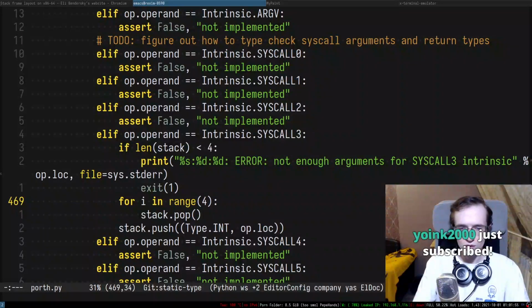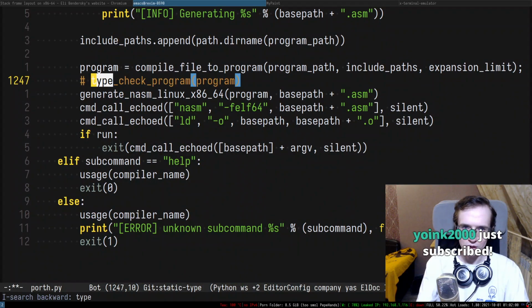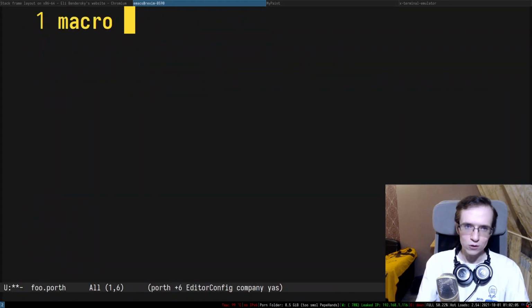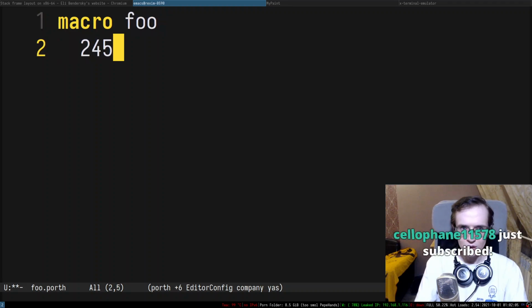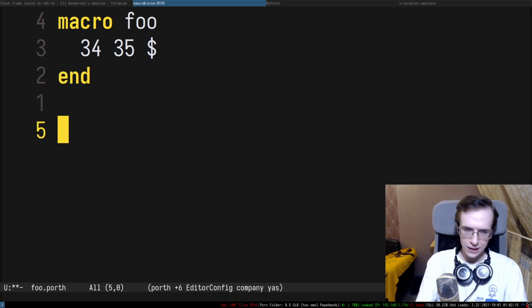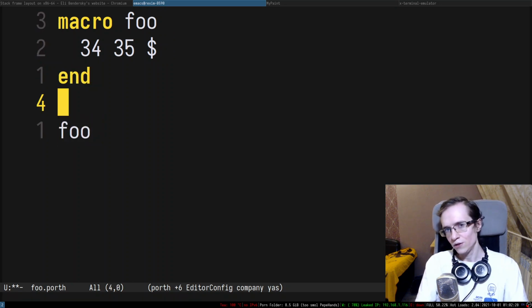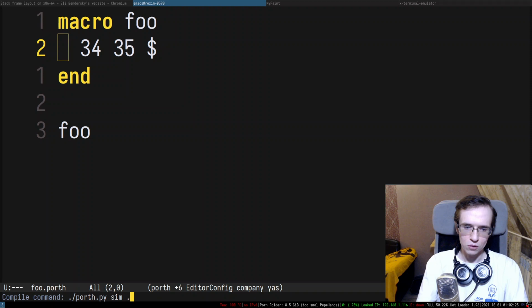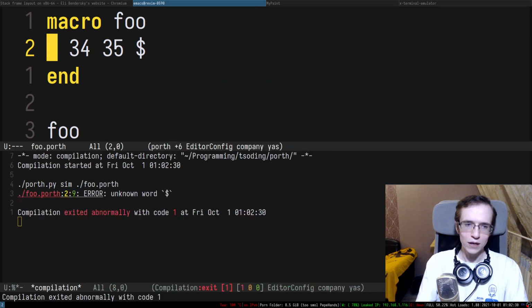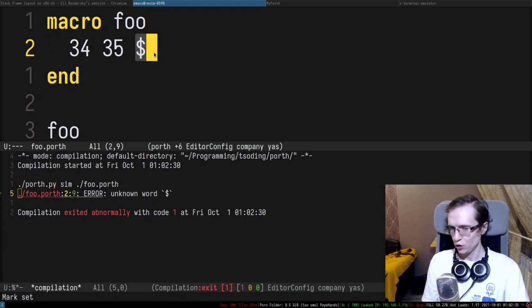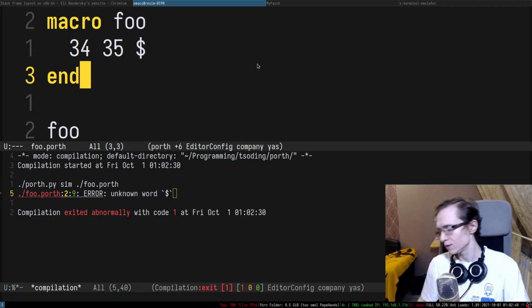One of the things we need to do is disable the type checking. There we go. Let's imagine that we have a macro, foo, that uses non-existent operations, something like percent. Well, we do have percent, but we don't have a dollar. And then I do something like foo. As you can see, the compilation will fail within the macro. If I do porth simulate foo.porth, it will complain that we have an unknown word, and if we go there, it will go to this specific thing. So the location for that token is going to be where it's defined.